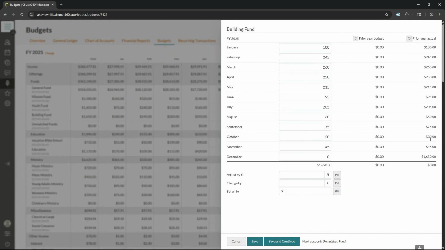Now, you'll notice when I did that, it didn't bring in that negative 1650 here. You cannot set negative budgets. You can't say we expect to be negative in an account for a month. That typically just doesn't happen.